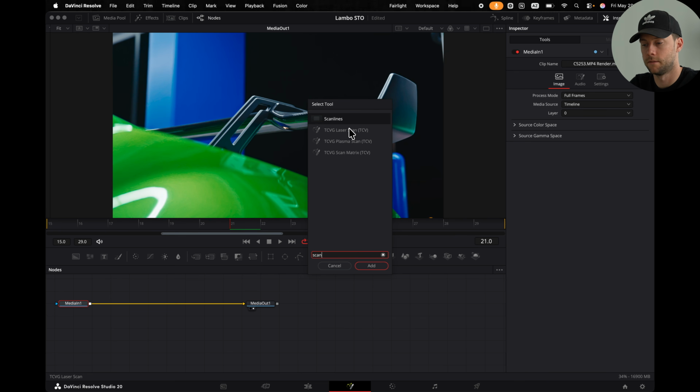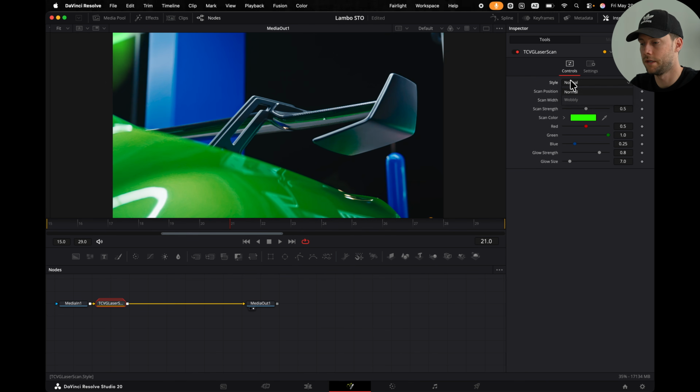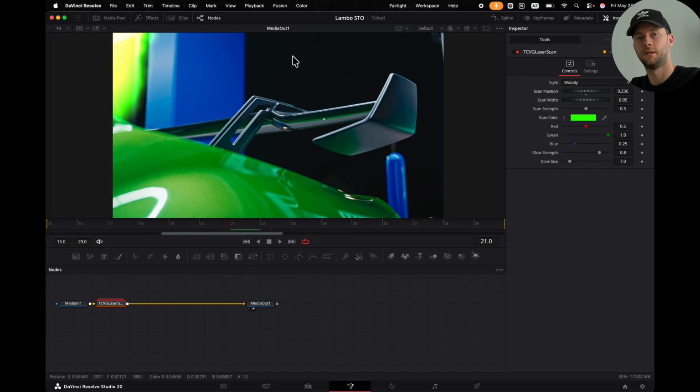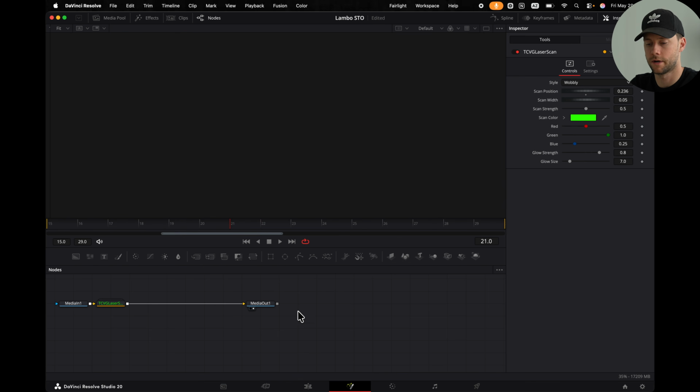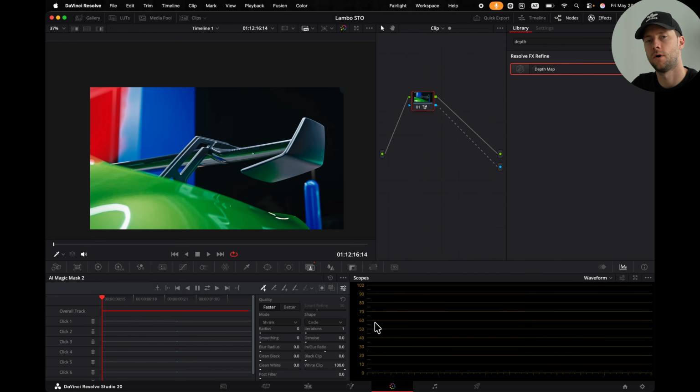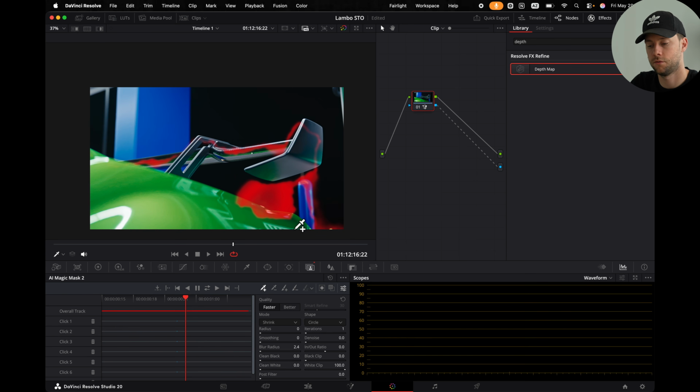Let's try the laser scan wobbly. On the preview, you will still see that the background will be taken by the laser. But if we check here on our edit page, you will see that it's correct. If the mask is too harsh, you can play with the blur radius, which will soften out your mask. But here it's actually perfect.